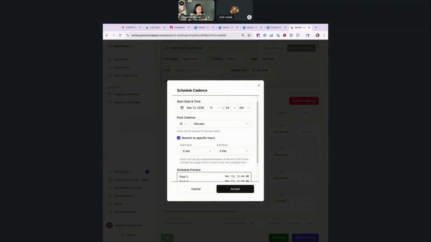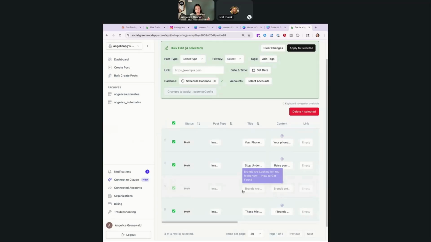My theory is I want automation to look like a human is still doing it, right? So a human can't post every 15 minutes in the middle of the night. I mean, they could, but it's very unlikely. So you can restrict it to work hours or whatever. Okay, I only have 4 posts, so this is how it's going to post at 11:44, 11:59, 12:14, and 12:30. I'm going to say that looks great.